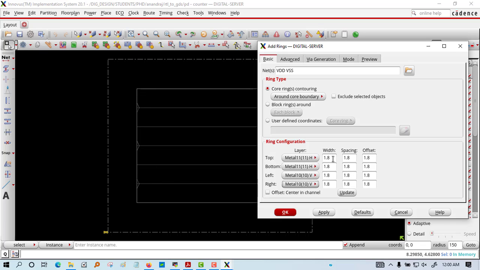Then what should be the width we are defining? 0.7. What should be the width of that metal layer for VDD? We are giving 0.7 for each. And what should be the spacing between them? We are giving 0.2.